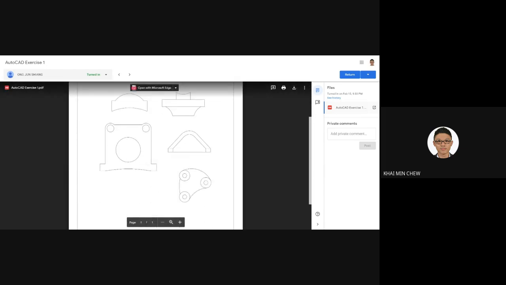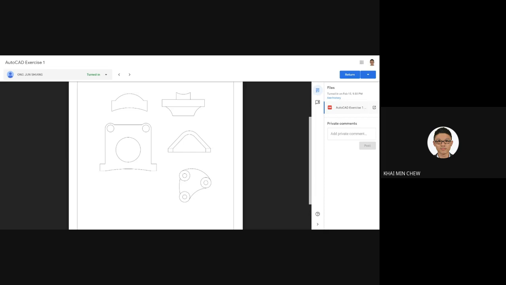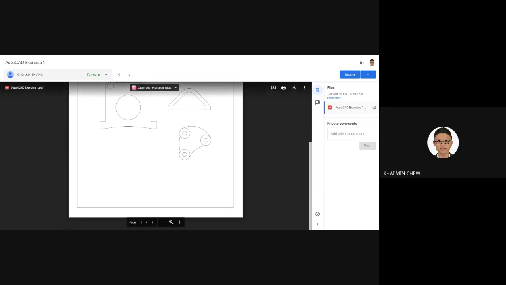Drawings are fine. No, drawings not fine. This one looks too short. Something went wrong here. And then looks like you put everything into depth points. So it's too thin.